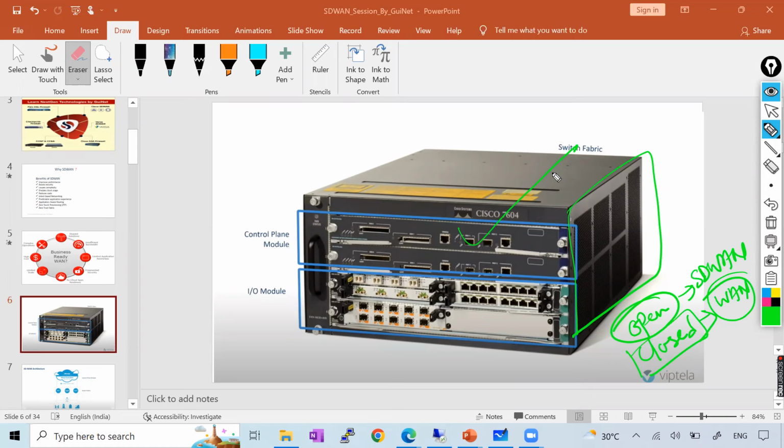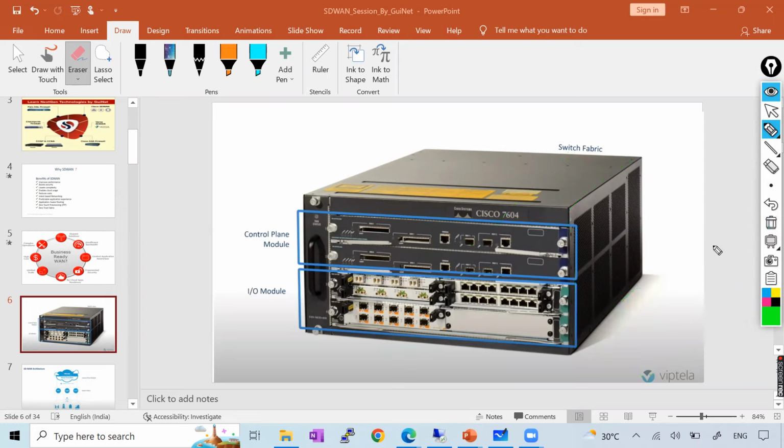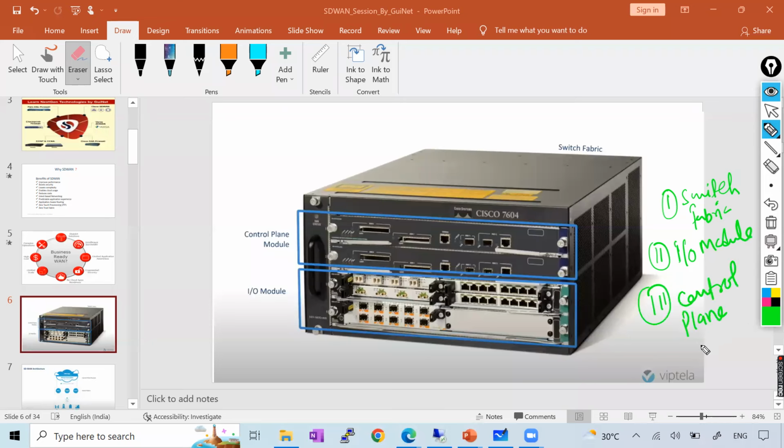But if I decouple things, or open this box, what I'll do in SD-WAN is say my switch fabric will not be part of this box, right? So the switch fabric will be removed from this box. I'll say my IO module should also be removed from this box. My control plane should also be removed from this box. So I have 3 modules, and I remove all 3 modules. What is going to happen? My box is going to become an open box.